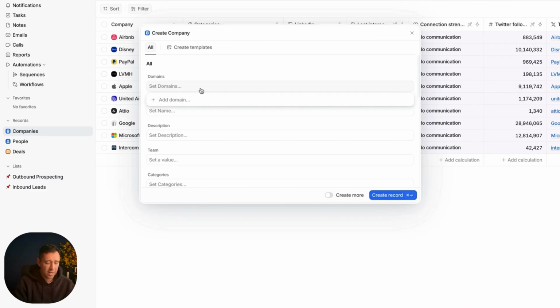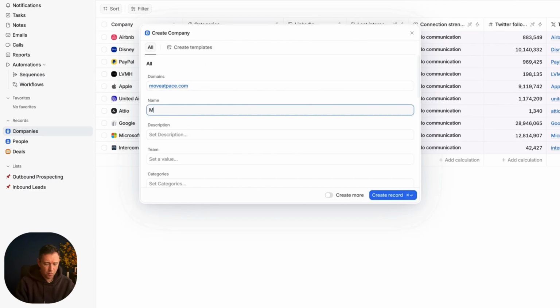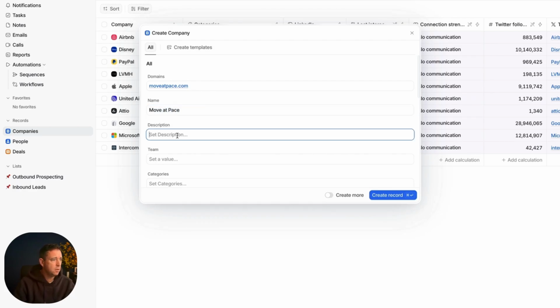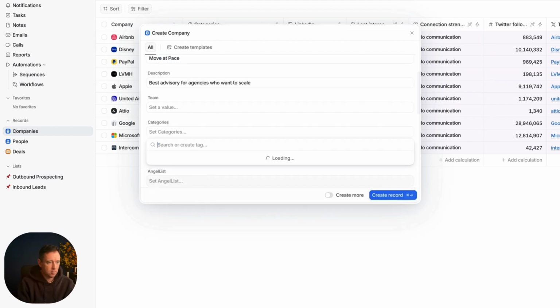So let's just add in moveapace.com for the purpose of this. Set the domain. The name is Move Apace. The description, best advisory for agencies who want to scale. Team is, there's nobody been created yet in that team. And then the categories, business advisory. Now your clients will be corporate and business for the purpose of this.